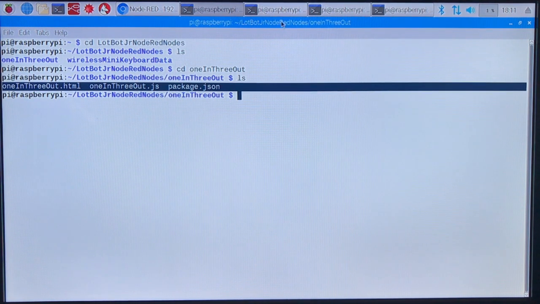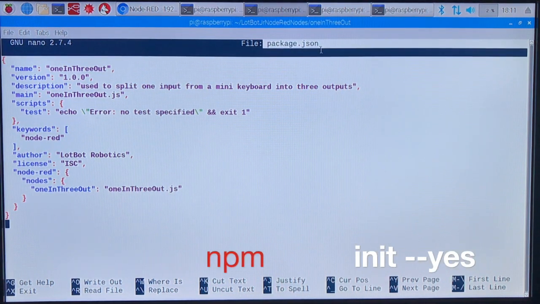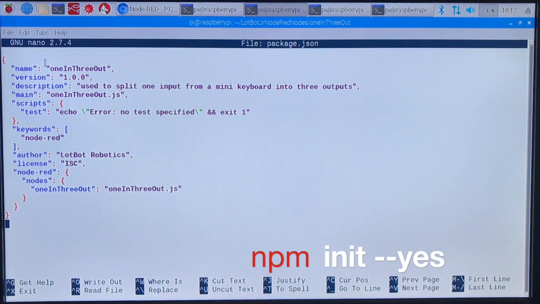The best place to understand how to create these files is in the Node-RED documentation. However, I will be telling you what entries I use to create my files. The package.json file is required to identify the Node-RED node. It is easily created by using the command npm init --yes. This output is the file that is created.